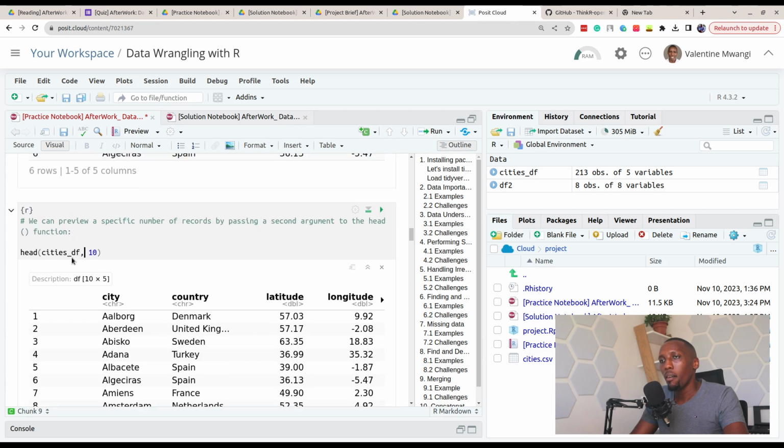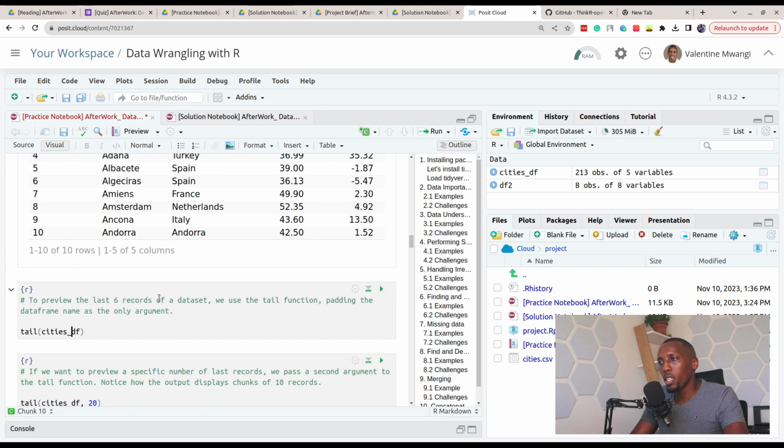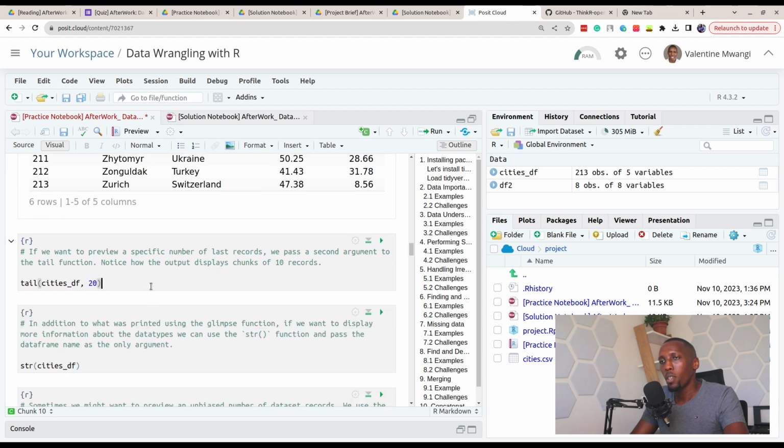Here we are seeing the first records, using the head function to preview them, but we can preview the last records by simply using the tail function. So when we pass cities df inside the tail function, we get what you see here. Not only that, we can also preview the number of records that we want by specifying it, which we do by adding another parameter, the second parameter, as you can see there.